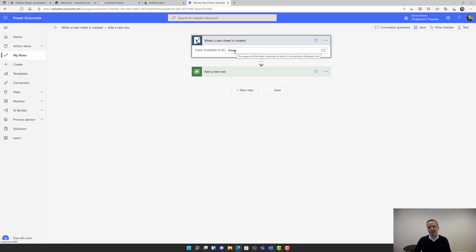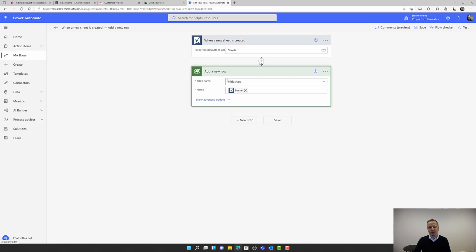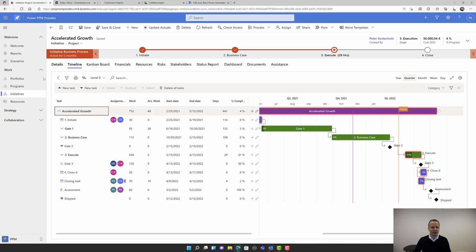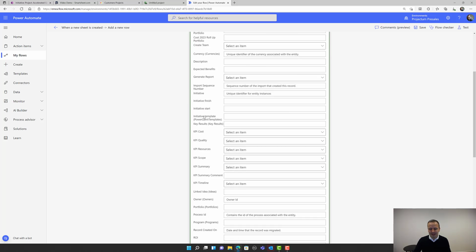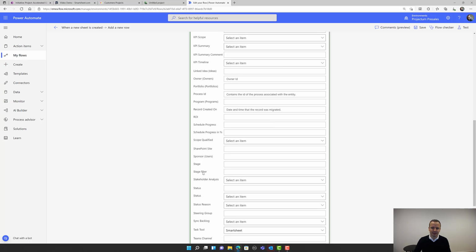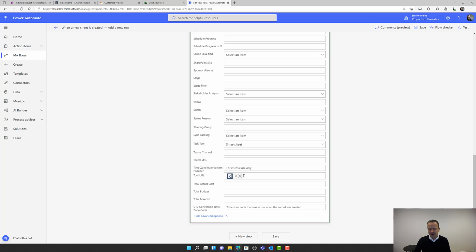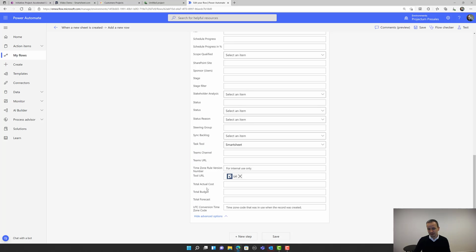So every time a new sheet has been created in Smartsheet, it goes ahead and into the Power Apps or Dataverse platform. This is the place where we store all our data inside this PPM landscape. Every time a new sheet is created, also create then down here a new table entry, so to speak, a new initiative. Give it the same name as it has in Smartsheet, but it could have been Jira. And go ahead and you can see all the fields that are mapped to initiatives in this case. Add the URL as well, and make sure the task tool that's being defined is Smartsheet. So pretty basic.